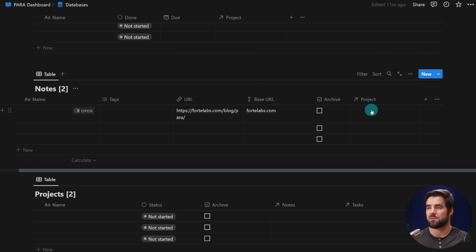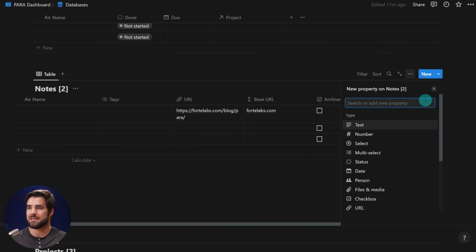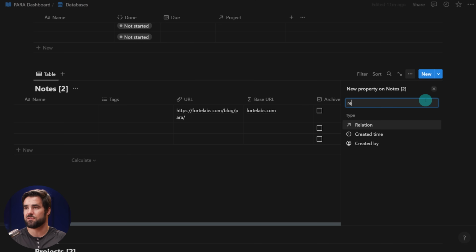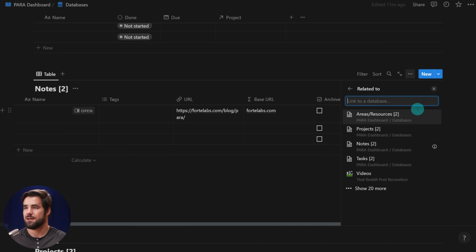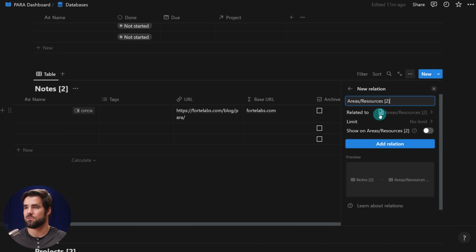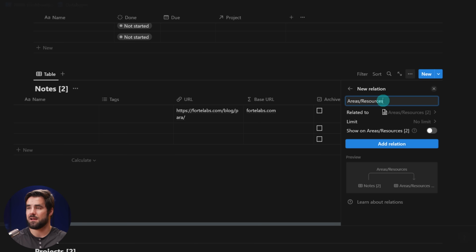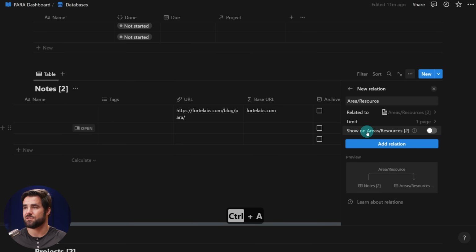So now I can relate notes to projects. And likewise, I would like to relate notes to areas and resources. So one more time, relation. And we're going to do areas and resources. And I'm going to just go ahead and call that area/resource. And once again, limit it to one page.